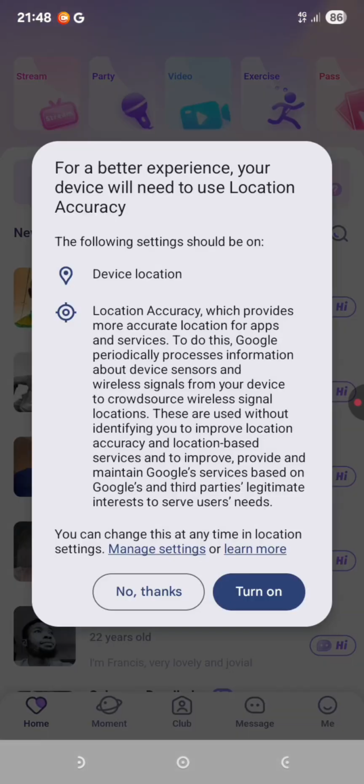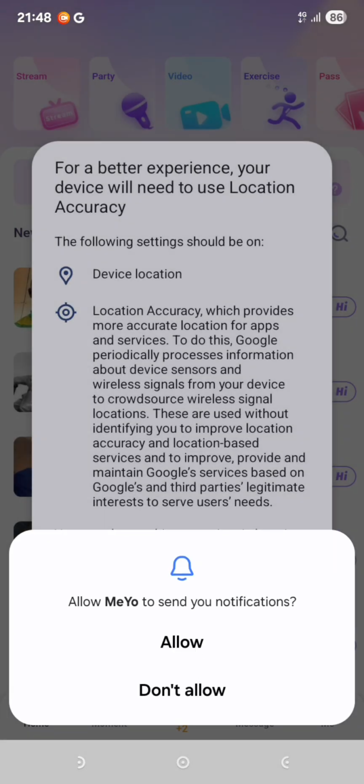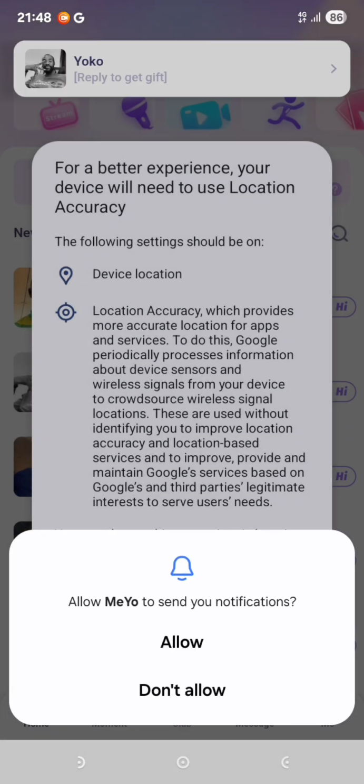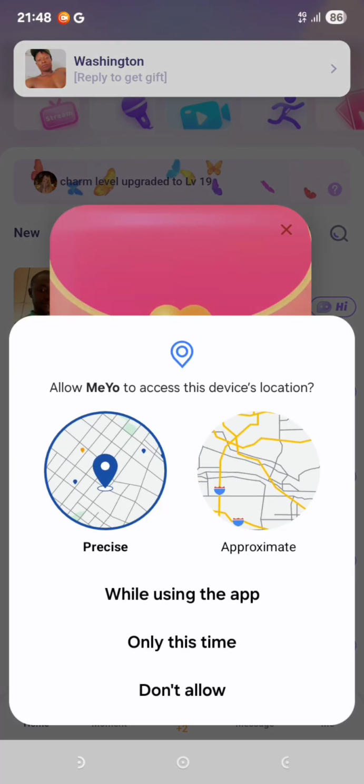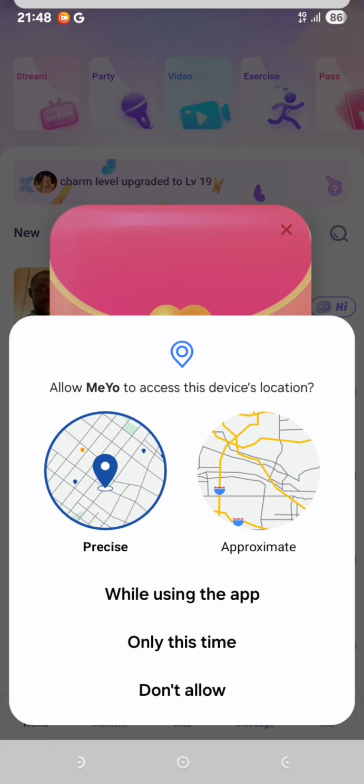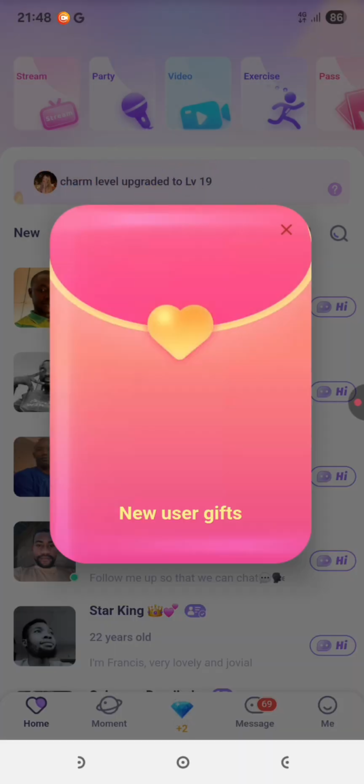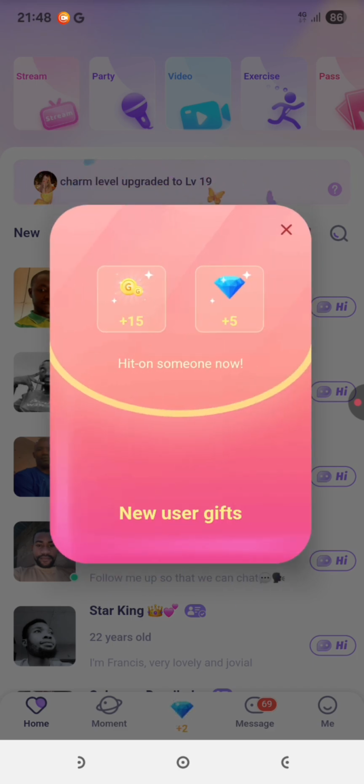So now we are fully in. You can choose to allow. Let me just click on don't allow. No thanks. Now new users gift: chat with someone now, then you get 5 diamonds. Diamonds is the currency on this platform.